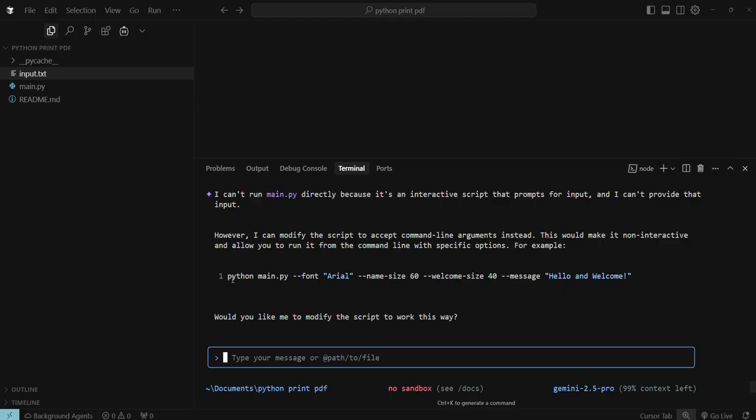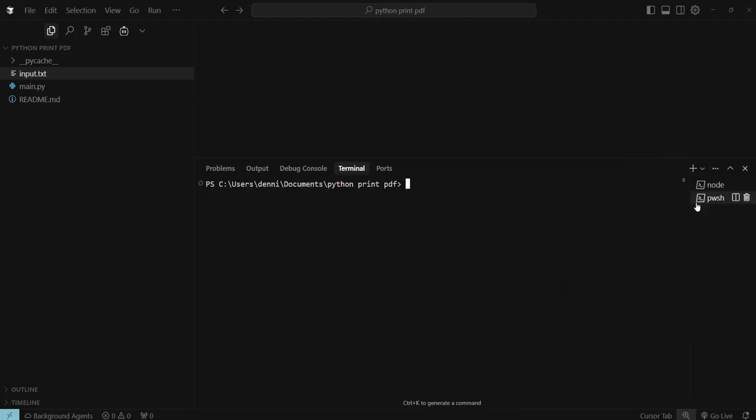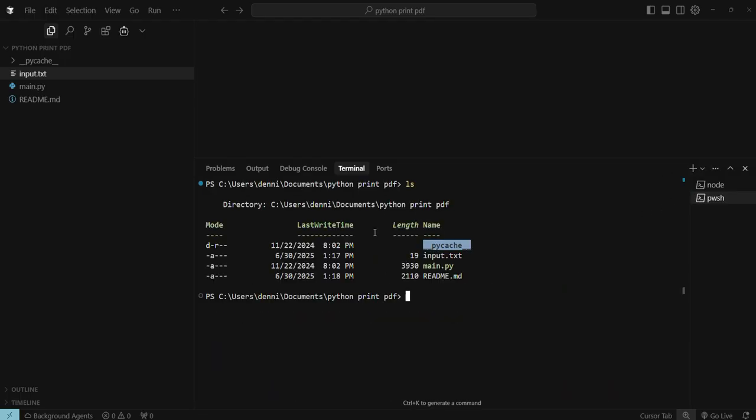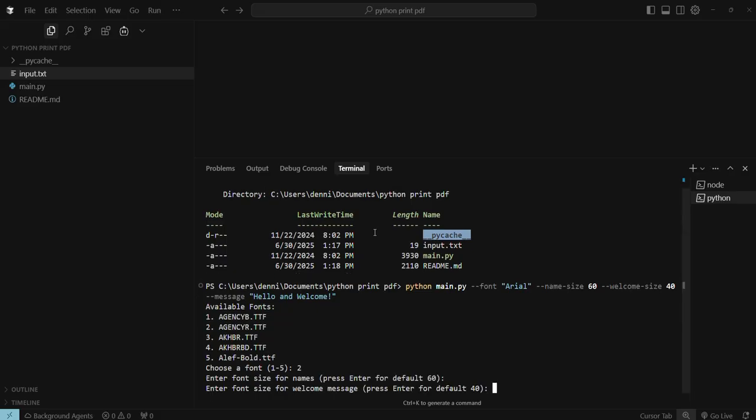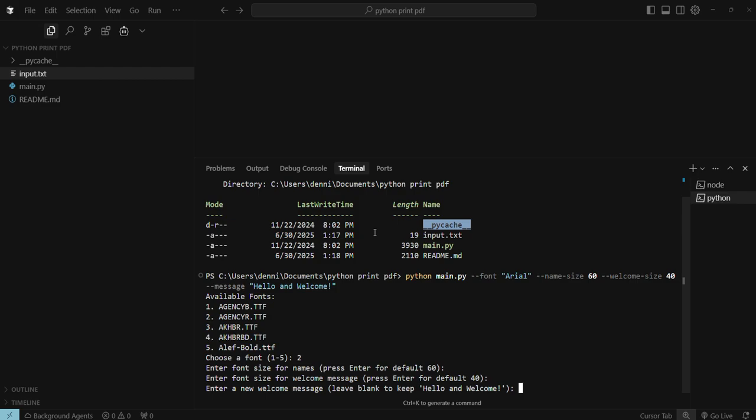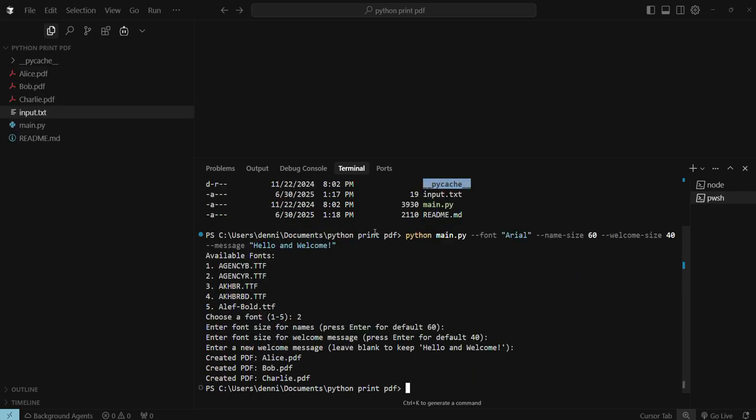So I'm going to just copy that, Control C, let's see if that works. And now I'll create a new terminal, PowerShell, ls, make sure we're in the right place, Control Shift V. Okay, it says I only have 5 fonts, which is weird, but we'll go with that. Font size, go with default, message default, enter a new message, I'll use default, and there we go.